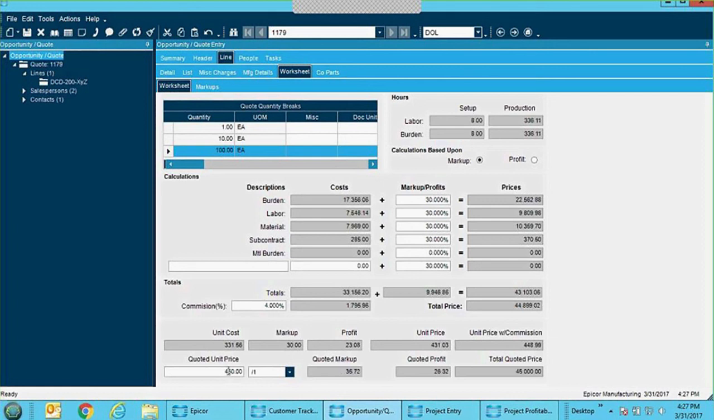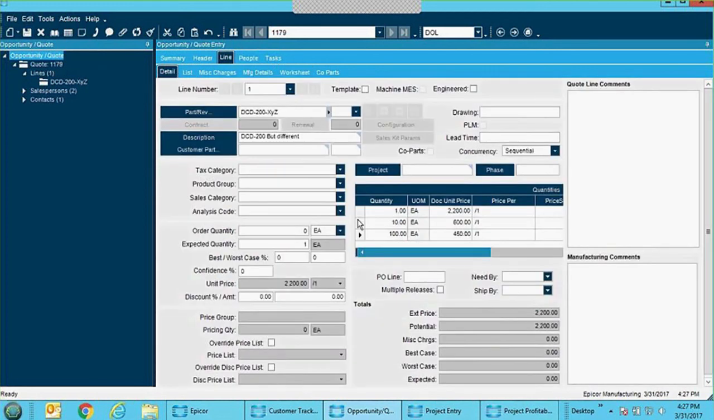So I really do need to look at it and say, well, here I am. And if I'm looking at the detail here, if I buy one, it's $2,200. If I buy 10, it's $600. If I buy 100, it's $450. Now, from my cash flow purposes and sales and everything else, I may think that 10 is the optimum price point. If I want to run engineering approval past this, I can run engineering approval past it, and that's fine.